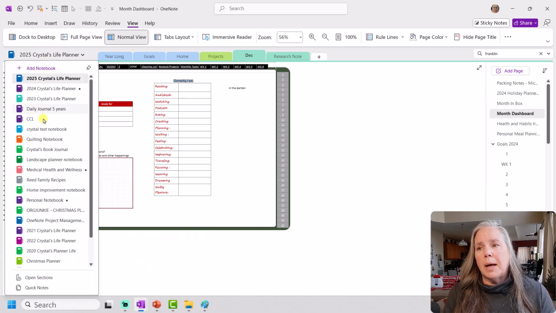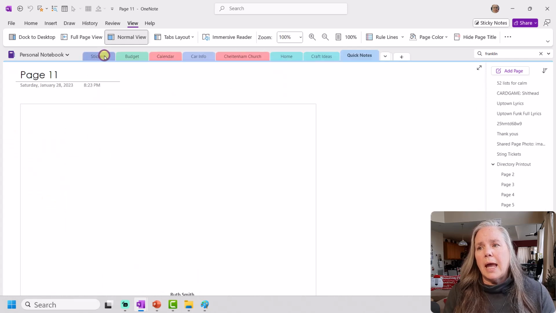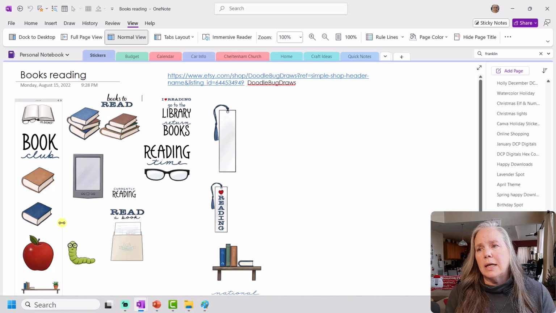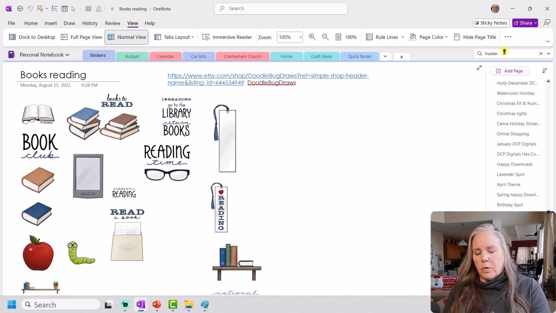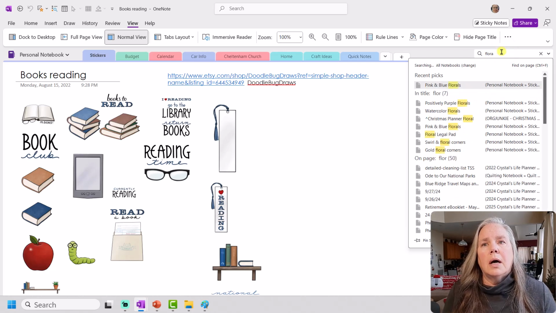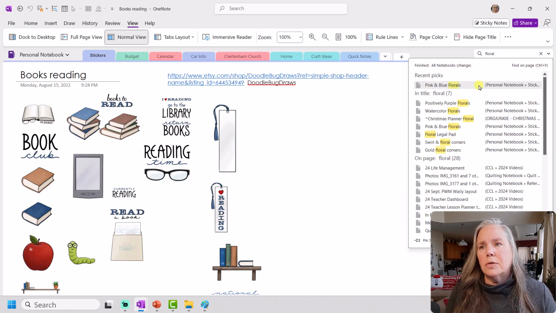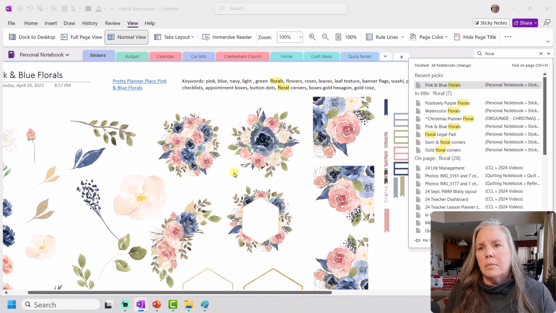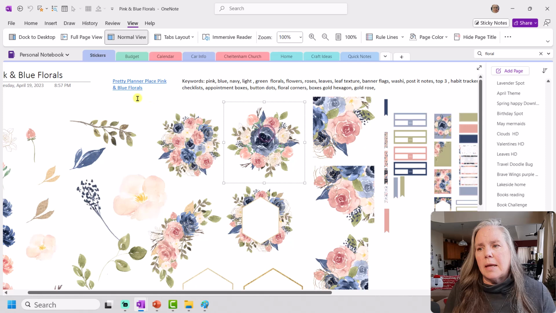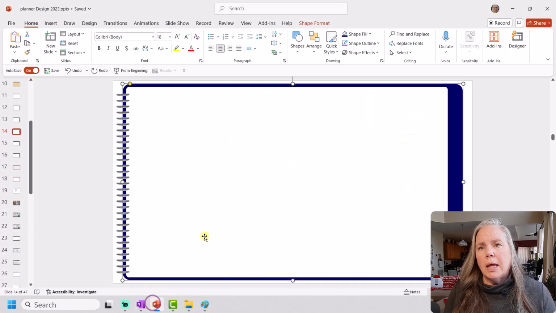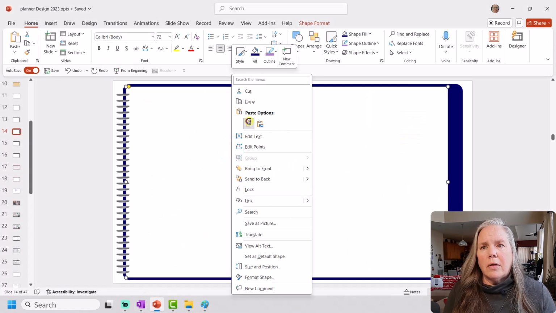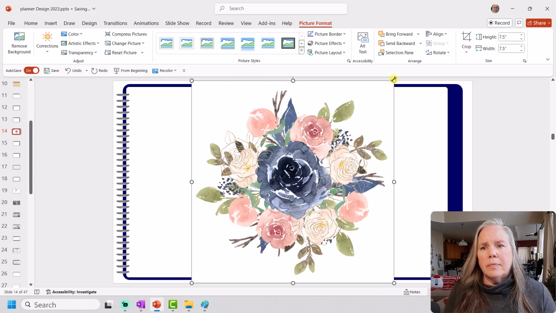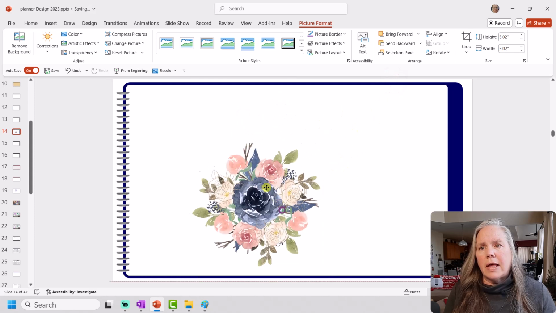And we're going to look in my personal notebook, which is where most of my stickers are. And we're going to find, well, some of these book stickers are cool, or I have some florals, pink and blue florals. Let's see how those look. Let's make a copy of one of those, and we will take it back into PowerPoint. And if we paste it on there, we will get an idea of how that's going to look.